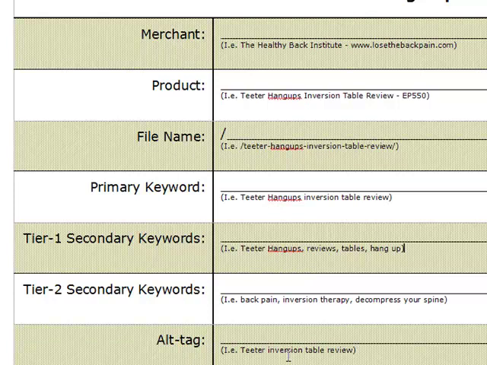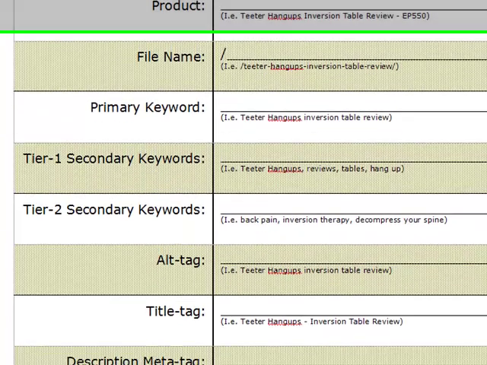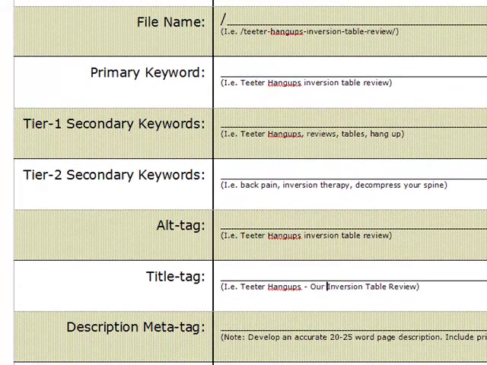And then the alt tag, we're going to put the primary keyword phrase in there. Hang-ups, inversion table review. Teeter hang-ups, inversion table review. So there's kind of a title tag. And I've kind of crafted it. So teeter hang-ups dash an inversion table review, or it could be our inversion table review. We'll tweak that a little bit as we put the pages, but at this point we're just trying to figure out what keyword phrase do we absolutely want in our file path, in our title tag, and so on.